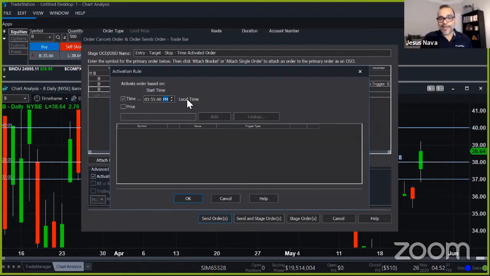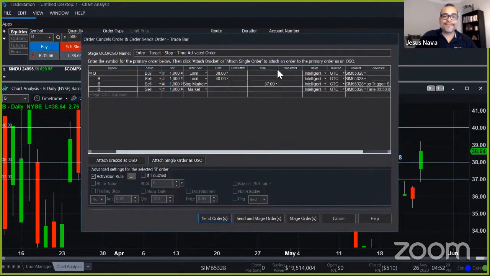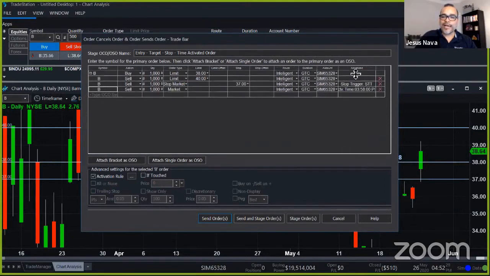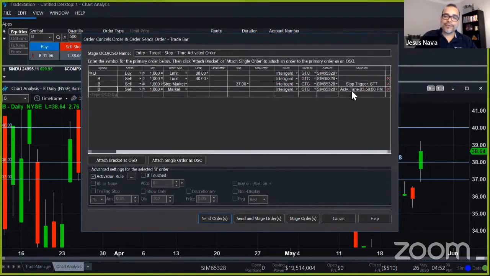I'm on the East Coast. I live in Florida, so the market closes here at 4 p.m., but I want my time-activated exit to be at 3:55, 5 minutes before the market close. I can be a little bit closer to the market and say 3:58 so that it closes my position 2 minutes before the market close, and I just click OK. So take a look at what's going on here because it's pretty cool. I have all my orders, and if you look over here on the far right, I have this advanced column where I see my activation rule. Time has to be 3:58 p.m., and this will work for tomorrow.